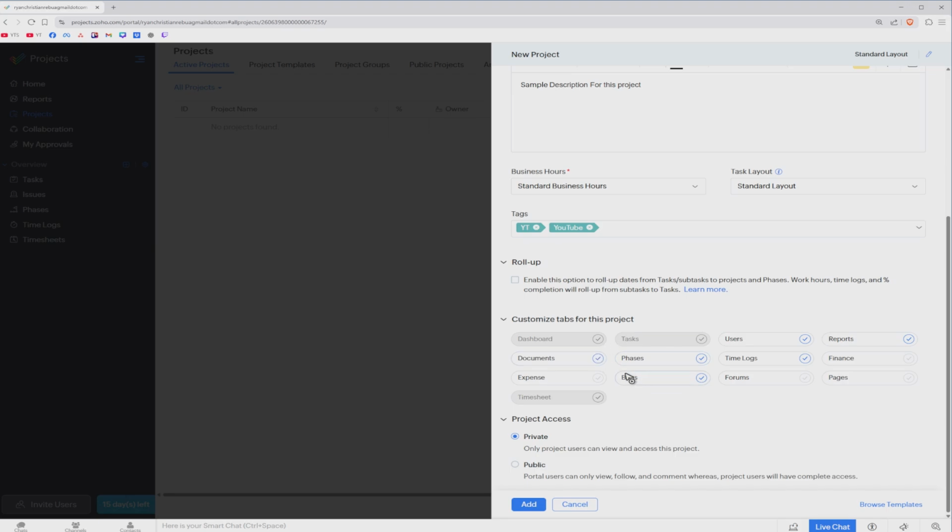The tabs, you can enable some tabs right here. For example, expense, enable it by just checking on it. Forums, pages, and finance are great tabs, and by default they are enabled. Scroll down and you'll be able to find project access.